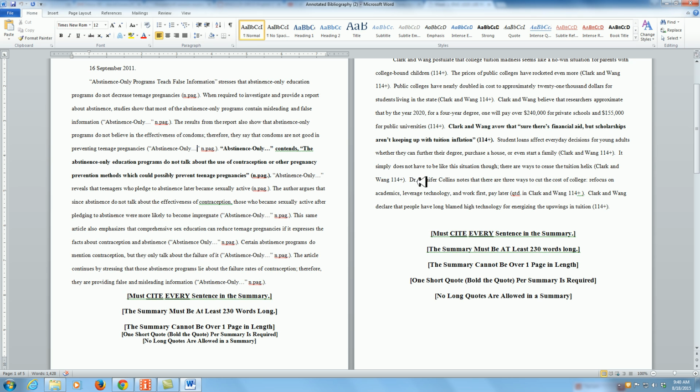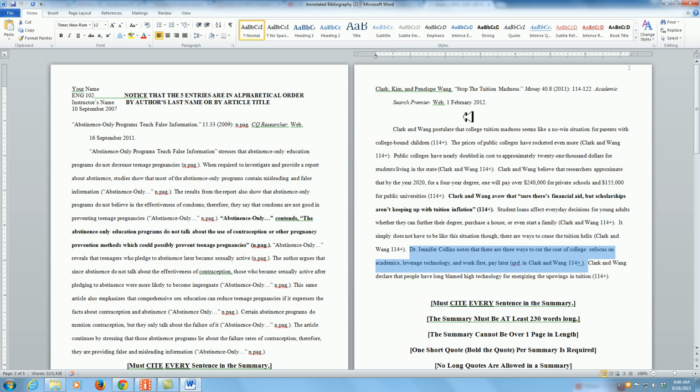Now I want you to look at this sentence right here briefly, because sometimes you'll read an article that is written by someone, like for instance this one was written by Clark and Wang, but as Clark and Wang wrote their article, they actually went to an additional source to find information to make their article credible. And one of the sources that they used in their article was somebody named Dr. Jennifer Collins. So Dr. Jennifer Collins actually pointed out that there were ways to cut the cost of college.